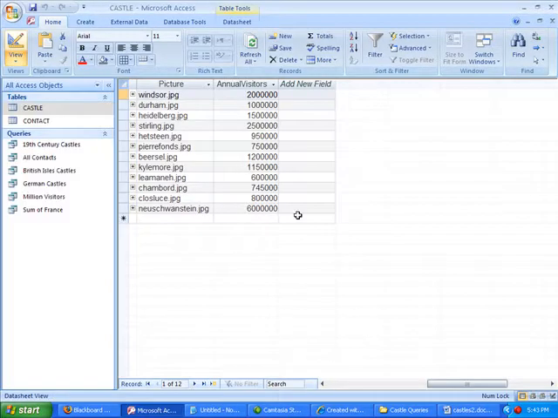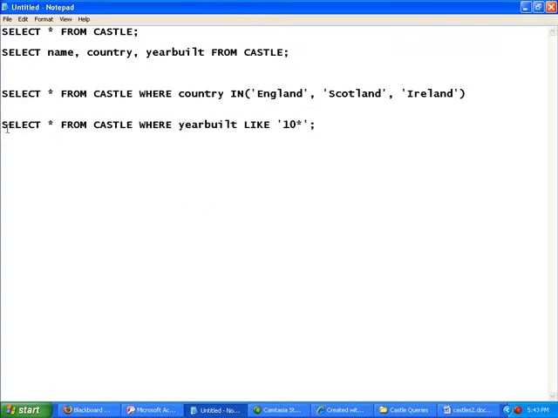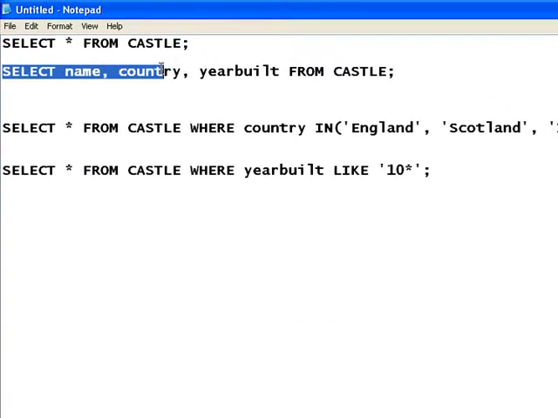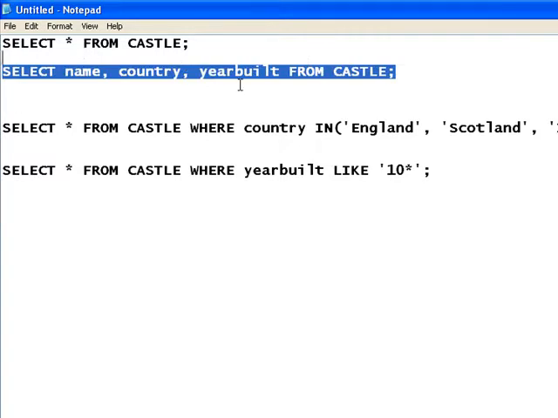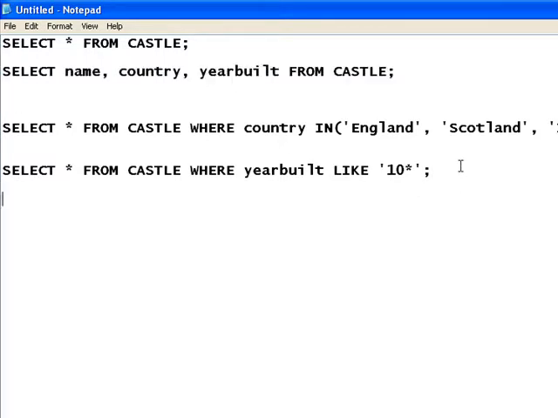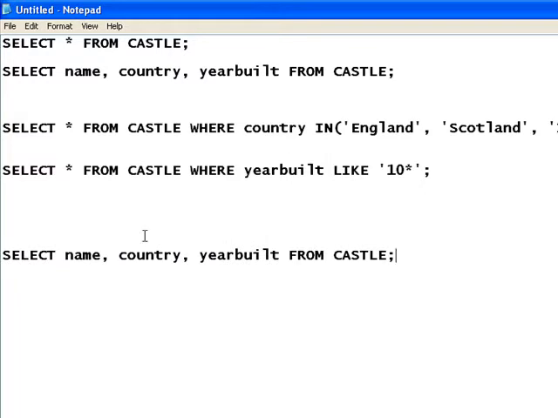So let's go back to our existing statement. We have name, country, we know what those column names are, and then annual visitors all together, one word. So let's do that. Why don't we start this? You see how useful it is to have an existing statement that you can work with. Okay, so we have select name, country, annual visitors. We're careful with our typing, from castle.